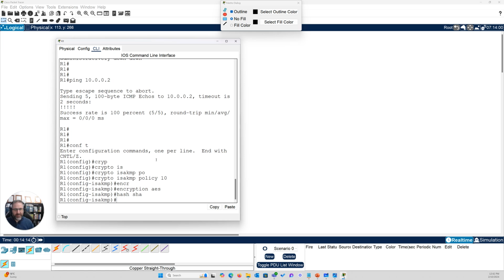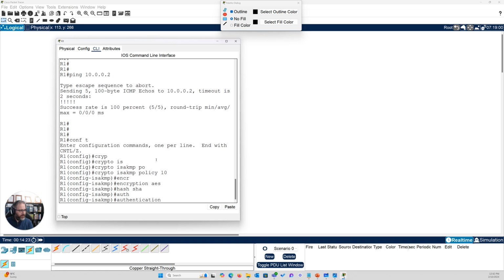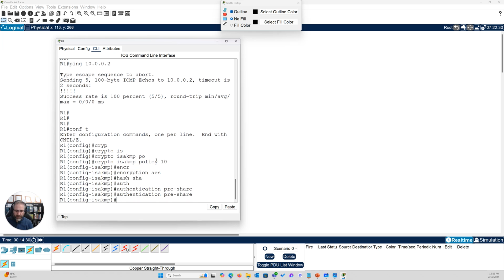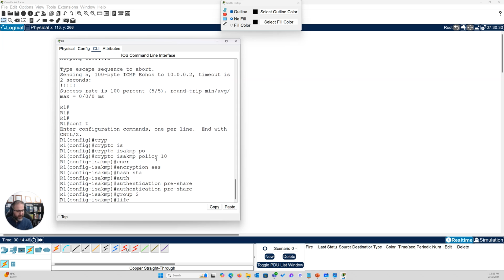But this is a simulator. It's an old simulator. The old SHA will be okay. Definitely better than MD5 anyway. Authentication pre-share, and that means that we have the pre-shared keys already there. We're not going to use any certificates or any asymmetric encryption. That's a very complicated configuration. We want to make this nice and simple so that you all can do this. Create a group, and this is the lifetime.